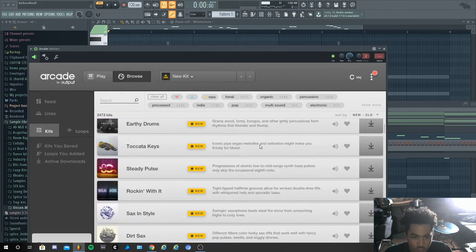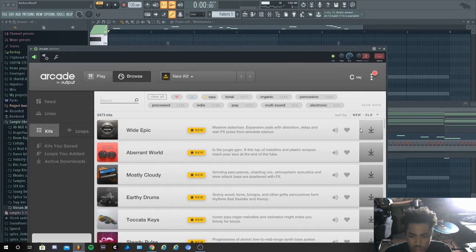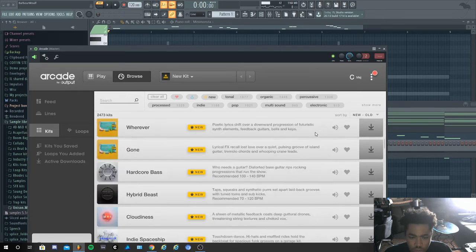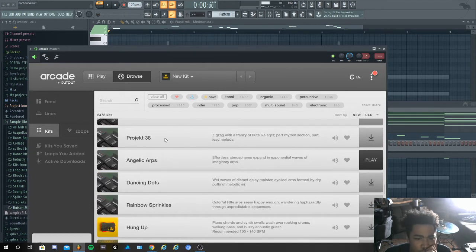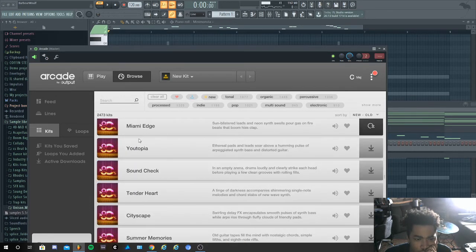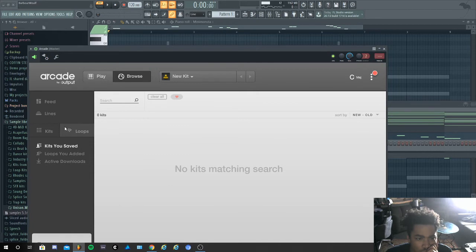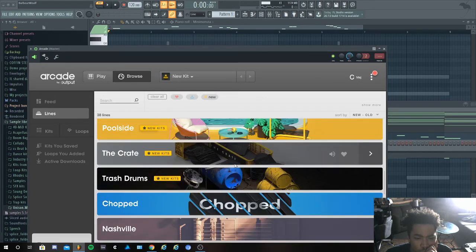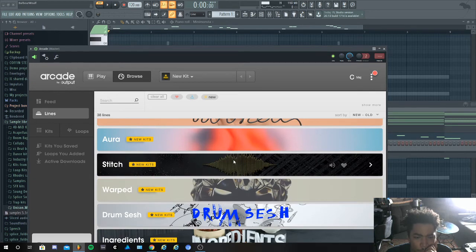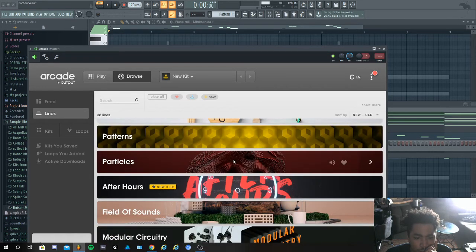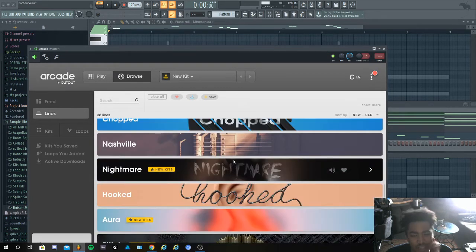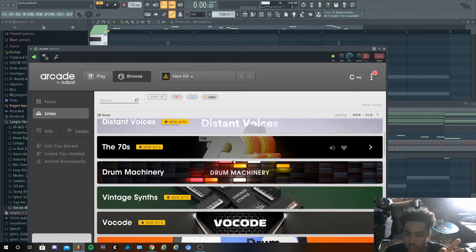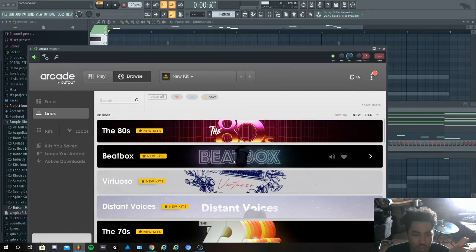So I think what we're gonna do is read some of these kit descriptions. Let's go kits, go feed our lines. So I'm thinking this is gonna be a 90s R&B inspired beat, but at the same time keep it modern.